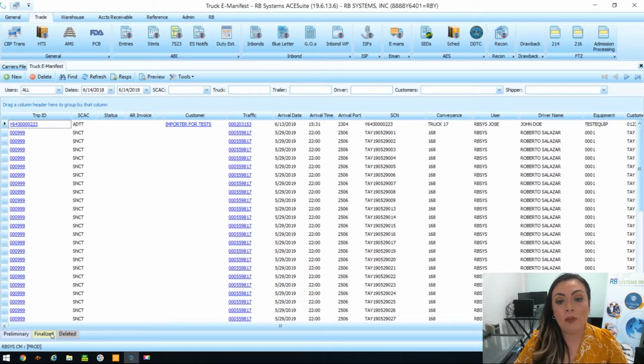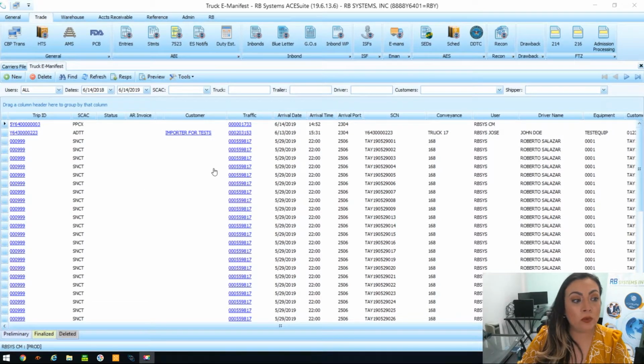Finalize, once everything for the Emanifest has been transmitted and accepted, then it'll go ahead and turn like a light green, and that'll be that it's finalized. If at any point you have the action D on an Emanifest for deletion, then it'll go ahead and turn like a dark gray, meaning that that Emanifest has the action D for deleted and has been transmitted to be deleted from customs.